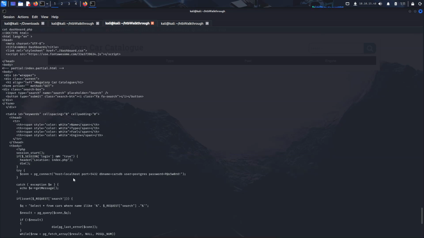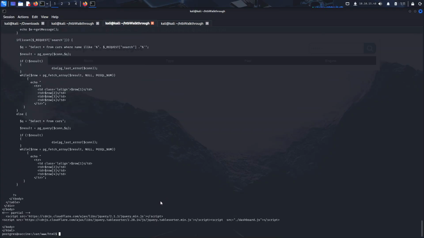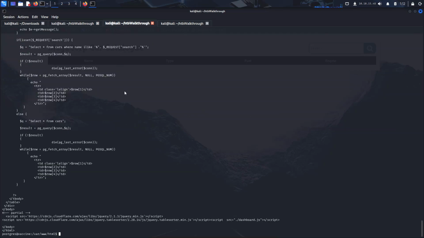It's going to try with user postgres. That's the user we're logged in as. And we can see a password: p@s5w0rd!. So that is the password for the user we are currently logged in as. Now the shell that we're currently using is going to be pretty unstable.